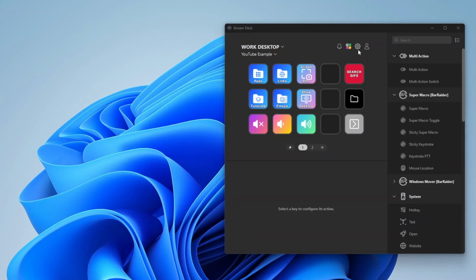Today we are continuing our Stream Deck series and showing how to use it with Teams meetings. If you haven't installed the Teams plugin yet, let's quickly go through the installation.